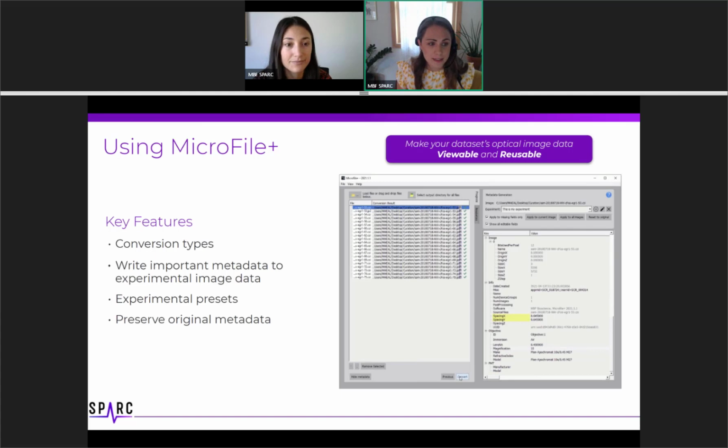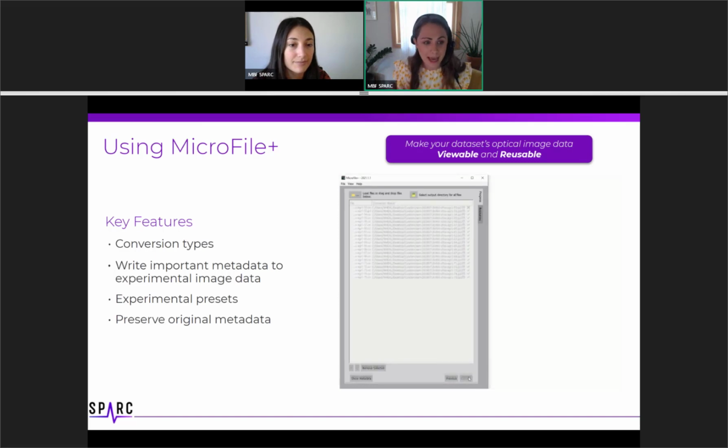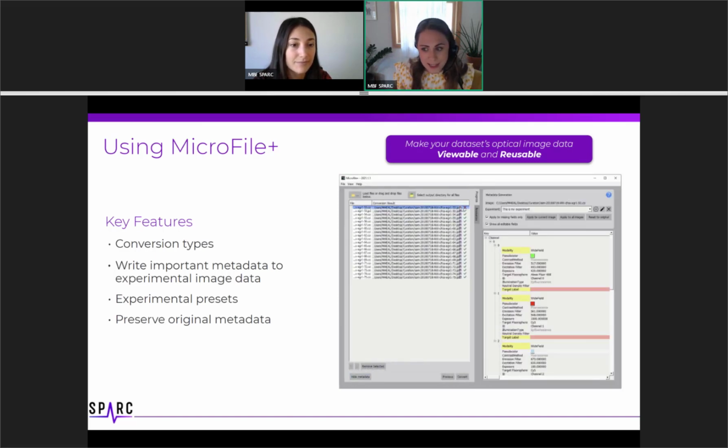In the metadata window, the SPARC standard required fields are highlighted in yellow. Again, visibility of what you need to add to your data in order to meet the standard. And once all the metadata has been edited, you just click convert and your FAIR image data is going to be saved to the directory that you indicate.